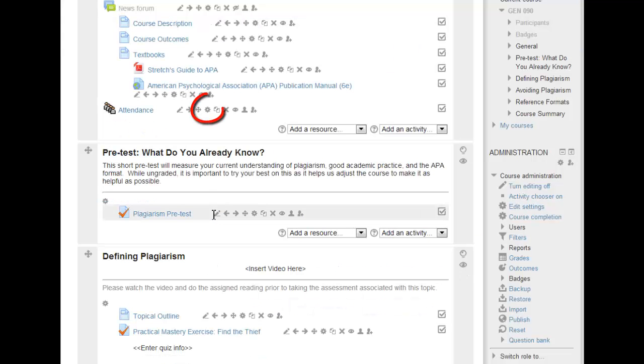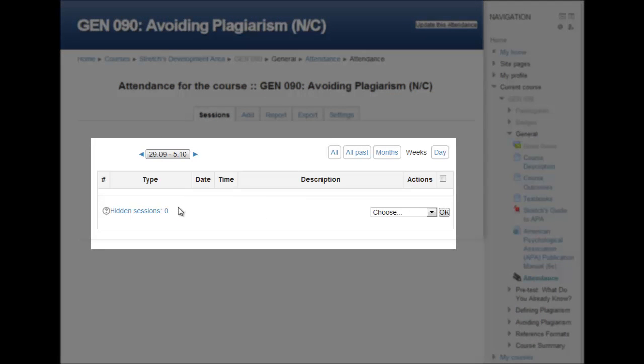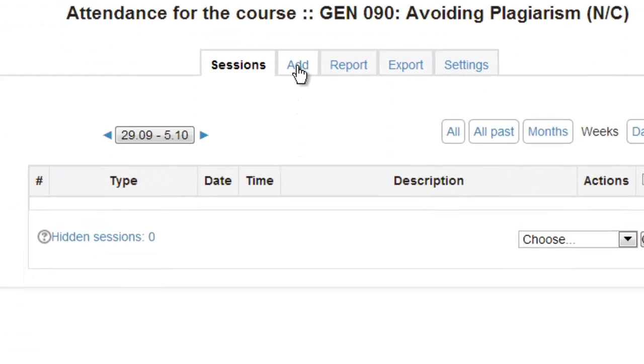The gray gear icon can be used to modify settings like grading, but we must click on the attendance link to add sessions or take attendance. As you can see, there are no sessions currently created. So we click on the Add tab to create some sessions.